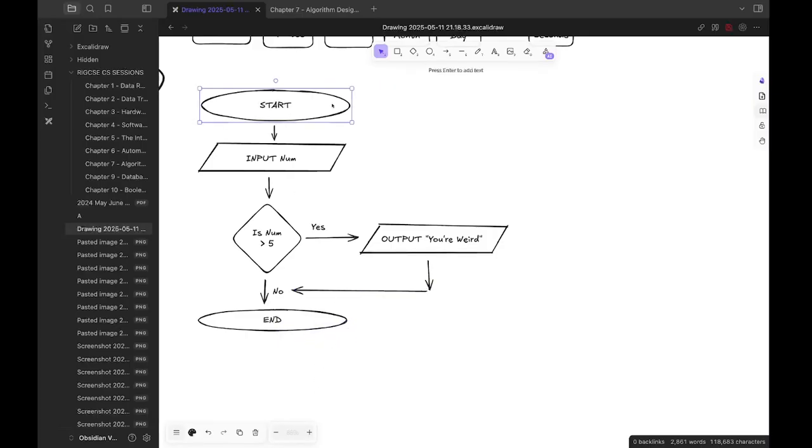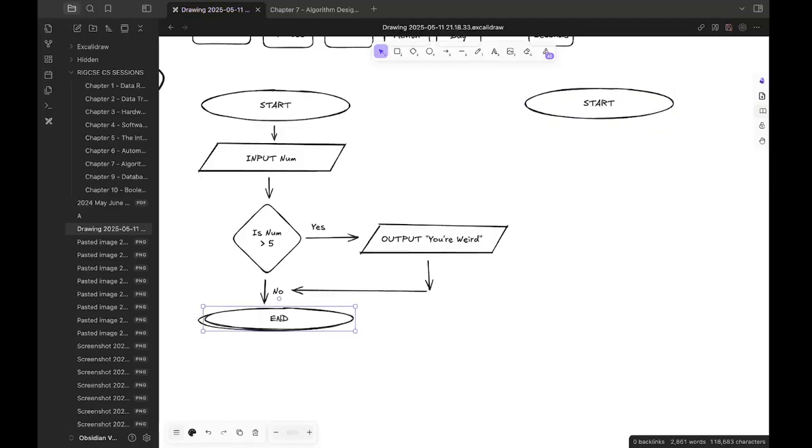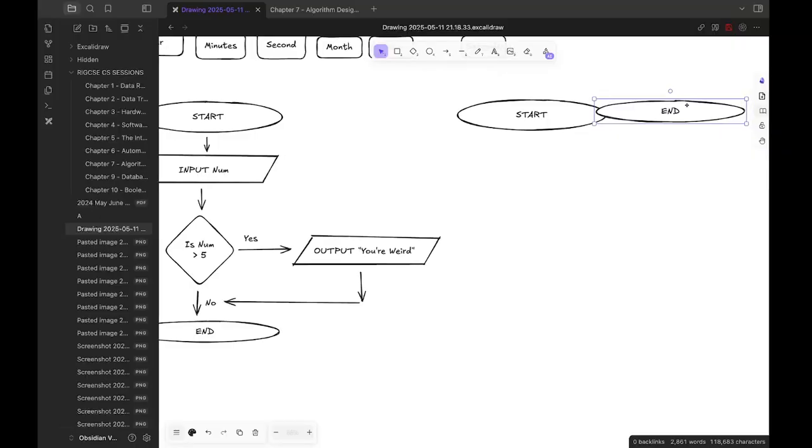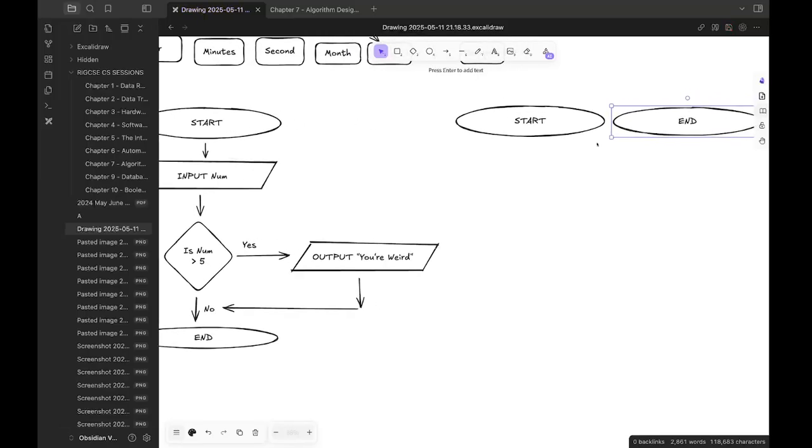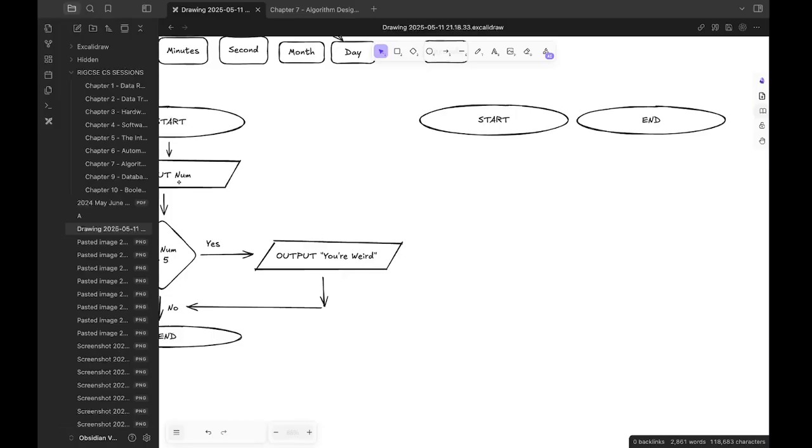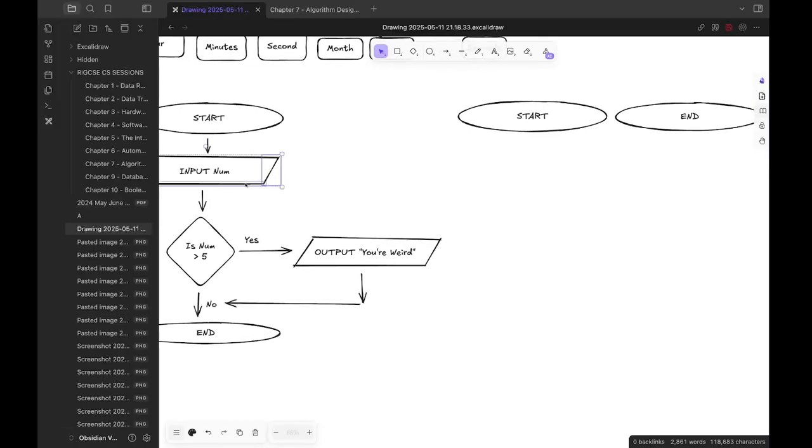So I'll make a separate thing right over here. There's a start symbol and then there's the end symbol. These are used to specify the start and ending of the algorithm. So at the start of the algorithm, you would write the start symbol, and at the end you would write the end symbol. Then there's the input output scheme.